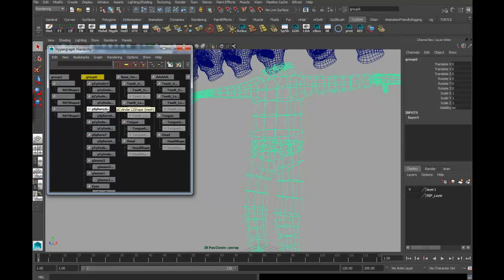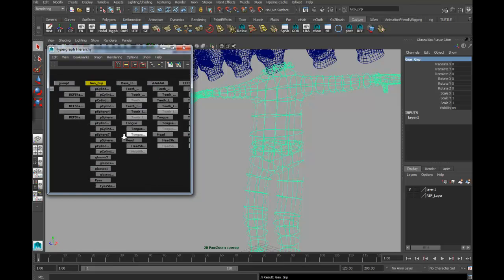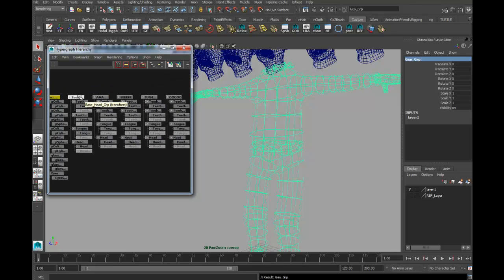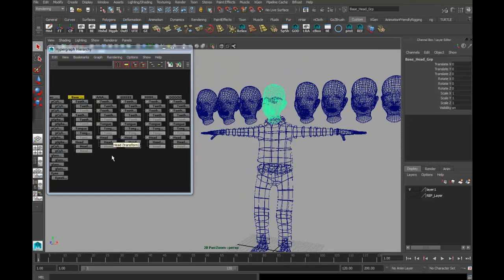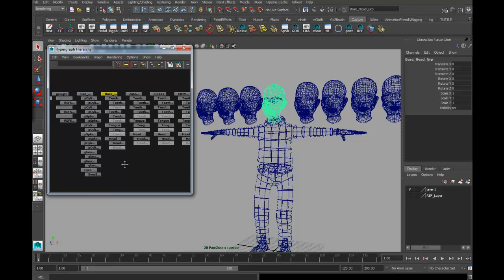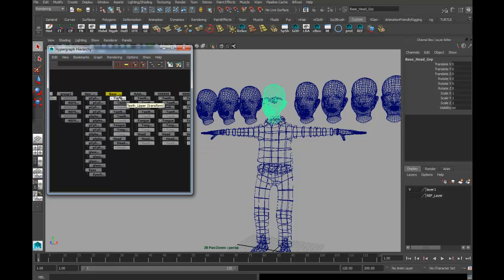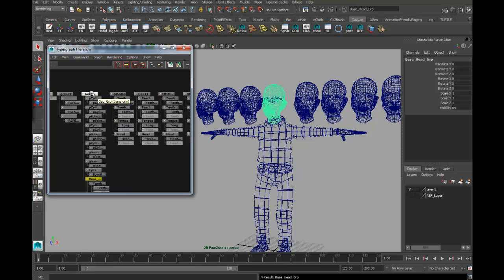I don't know if I want to make you watch me do this, but I'll just take the group here. Let's call this Geo_Grp. Okay, and there's my base head, and that's part of the geometry I'm probably going to use quite a bit. So I think I'm going to take this, and I've already made my blend shape, so I'm going to parent that under the Geo group.